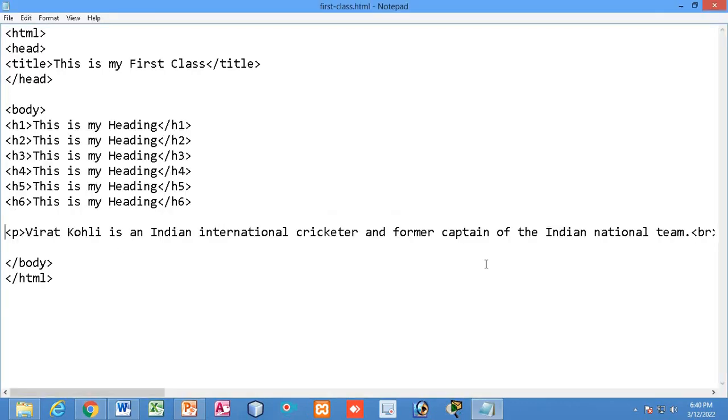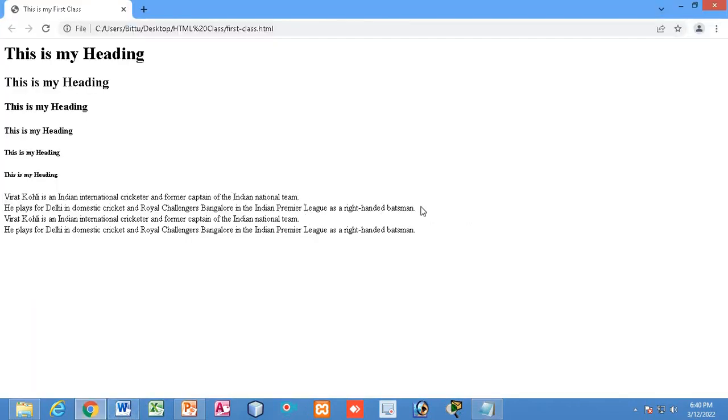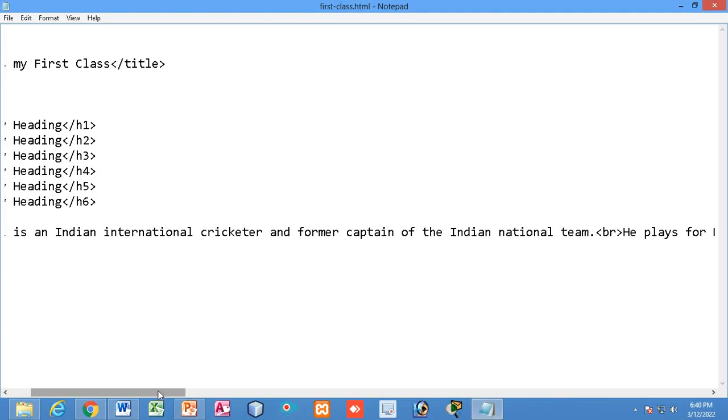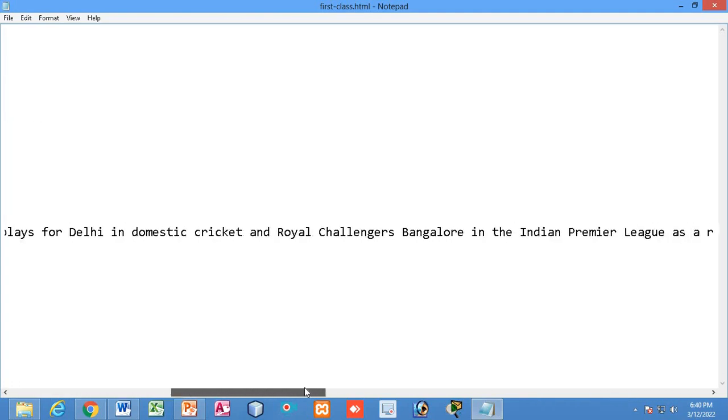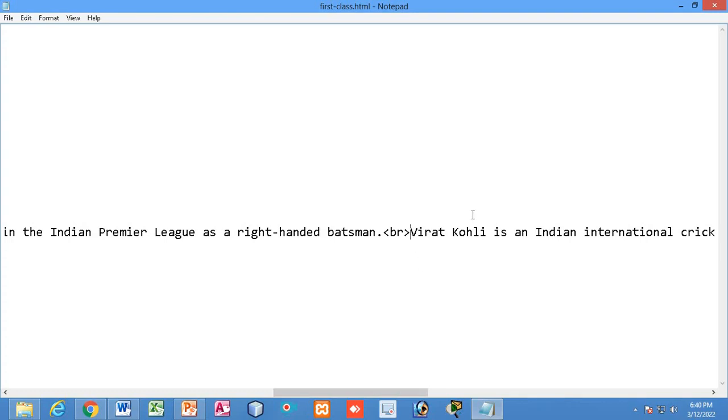Now I will do another thing. I want to take 2 lines here. After this right-handed batsman, I want to take another line. To do that, let me drag this to find the position where I need to add the br. So here I will add another br. See, br. So here 2 lines will be taken.